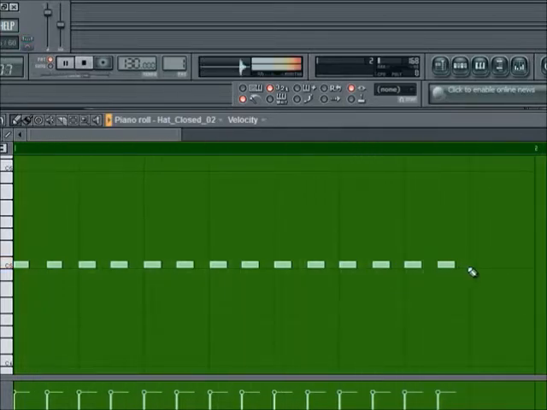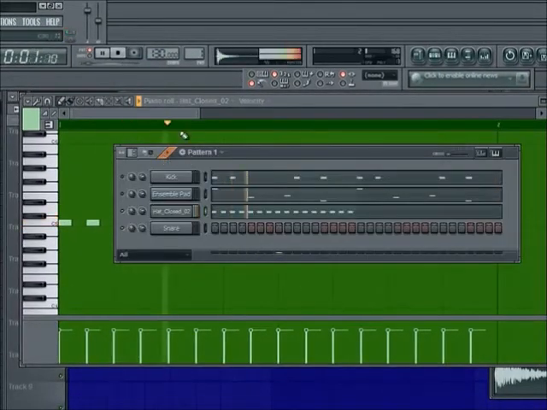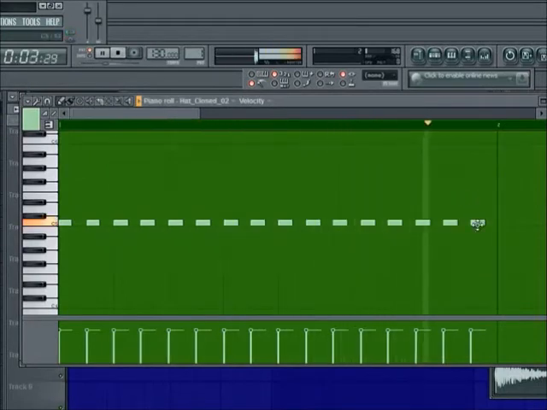1, 2, 3, 4, 5, 6, 7, 8. Actually, do I have it on the 8th note? Let me check. Yes, I do. And it's playing on an 8th note.